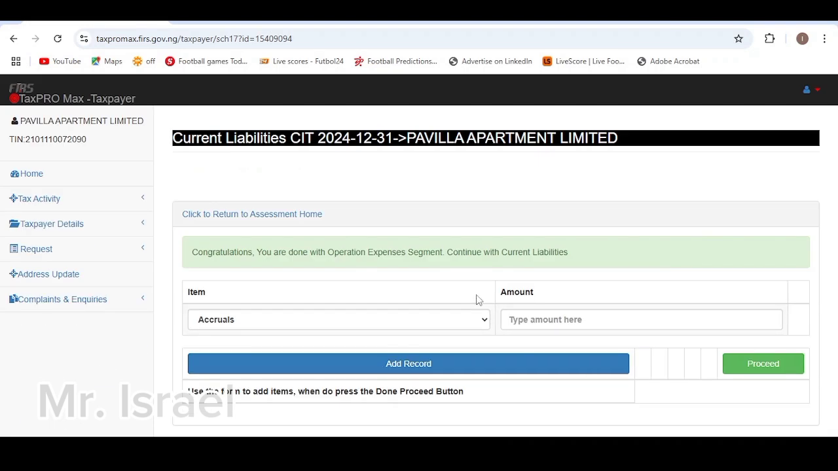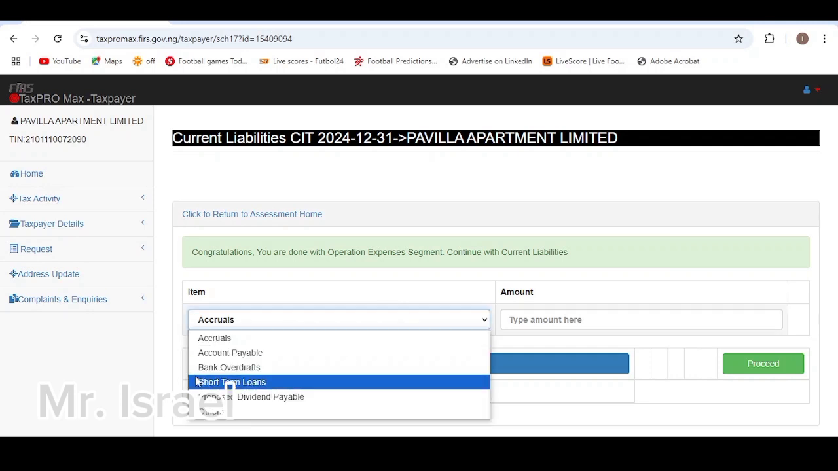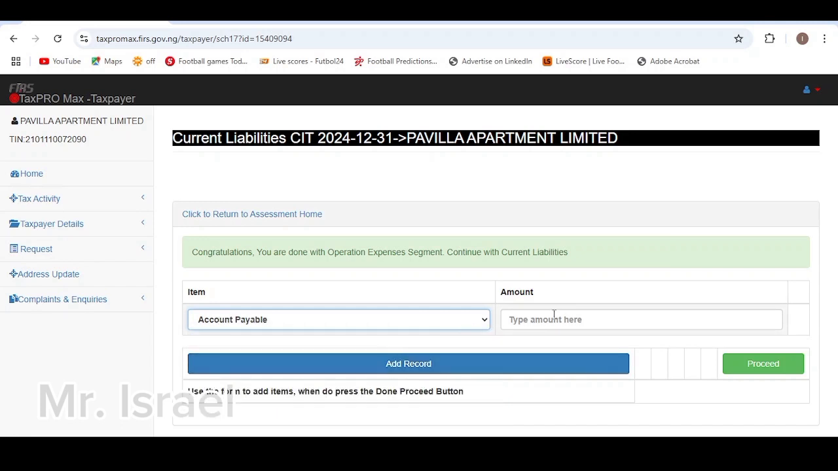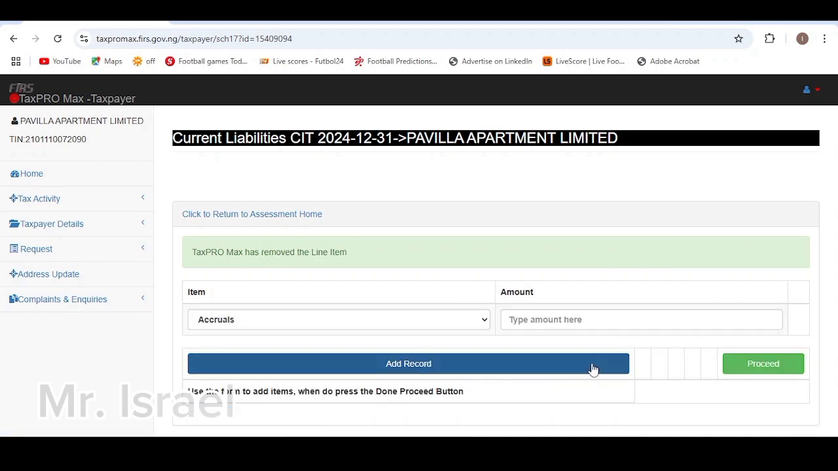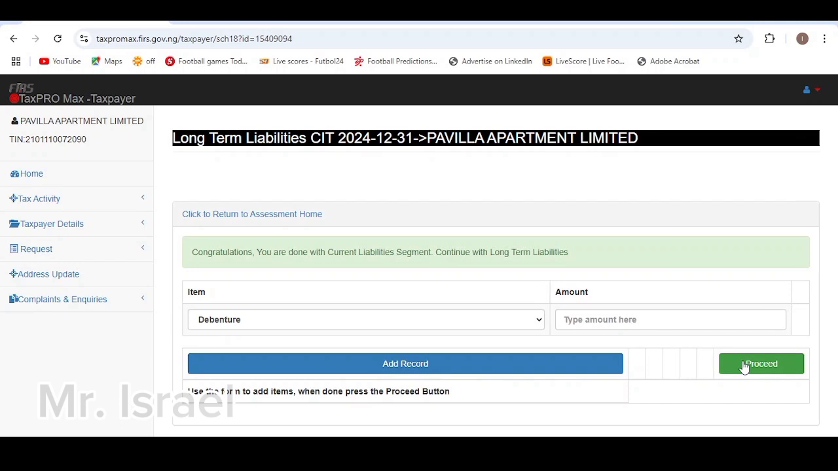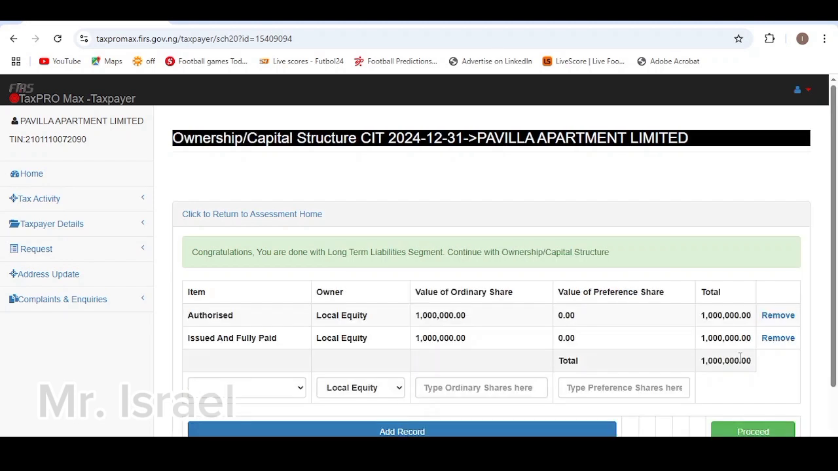You see that? Now, current liability. Remember, we did current asset. Now it's current liability. You go to your financial position also and pick one. Any one you pick, account payable. Then here, the amount. Then you add. Then you proceed. But we are removing it. We are not adding anything. Since there is nothing there, we'll proceed. Then you come to long-term liability. If there is long-term liability in your account, you include it and add, then proceed. If there is none, you proceed.